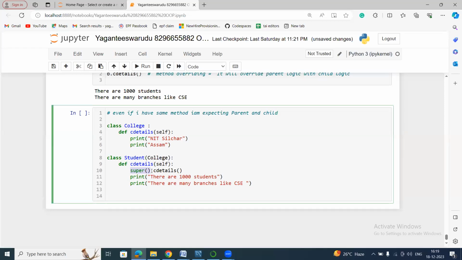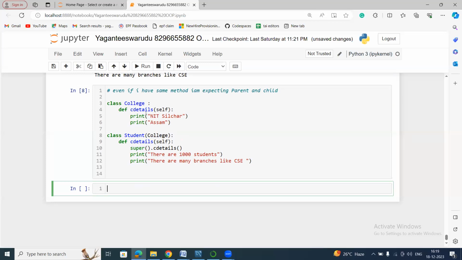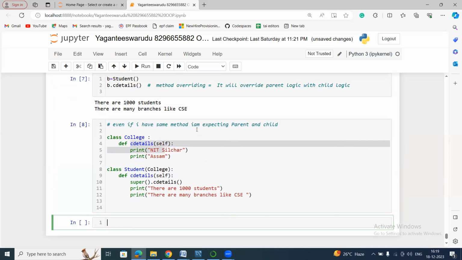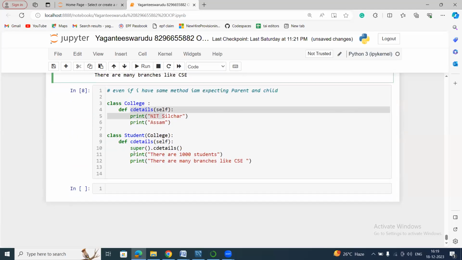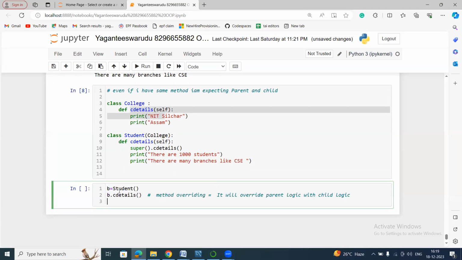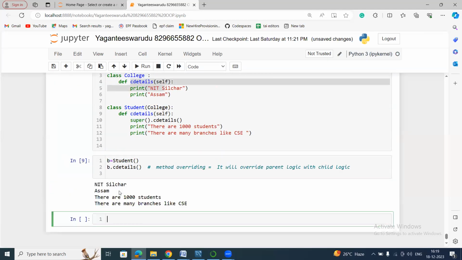Very simple. If you have the same method in the parent and child, the way to call the parent logic is by using the super method. Now, if I create an object for student, I will get the output of both parent and child. So if I create an object for the child class, what is the output I will get? I will get both outputs, that is parent logic and child logic.